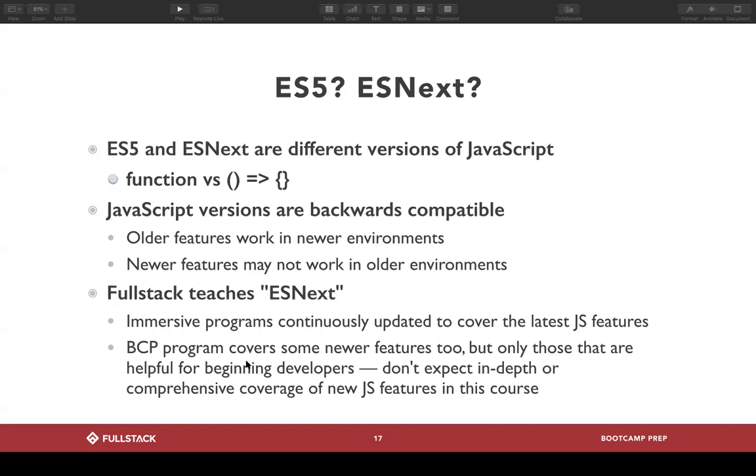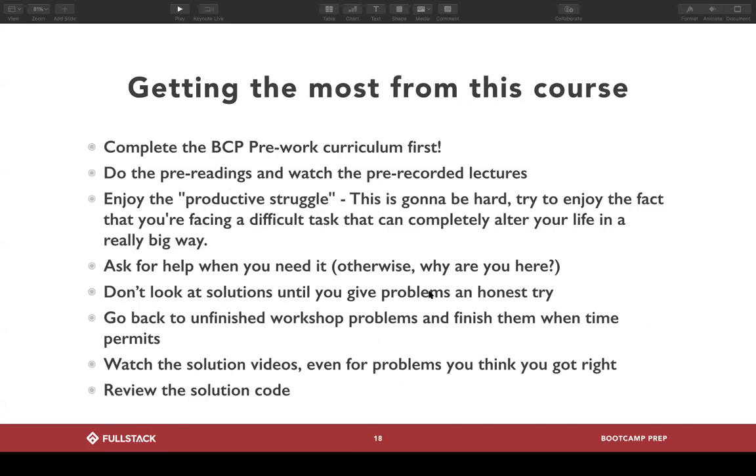So we are not going to be focusing on the newer features too much, but just some of them, because some of these newer features do require more knowledge to understand. But we definitely won't be teaching outdated aspects of JavaScript.